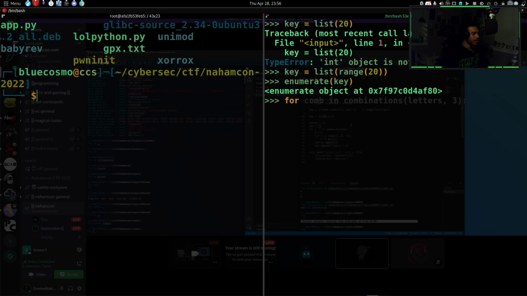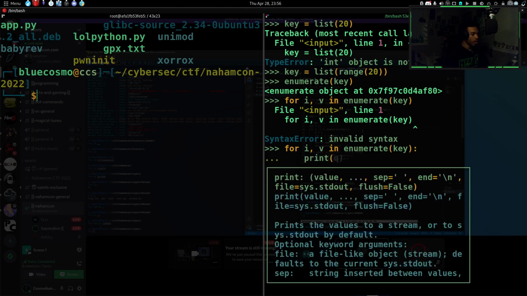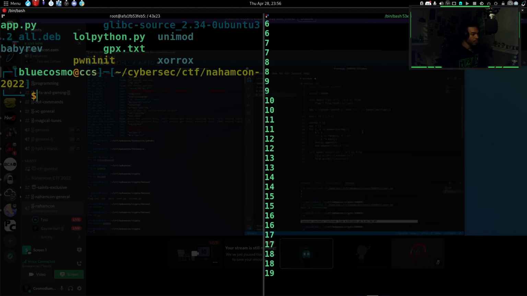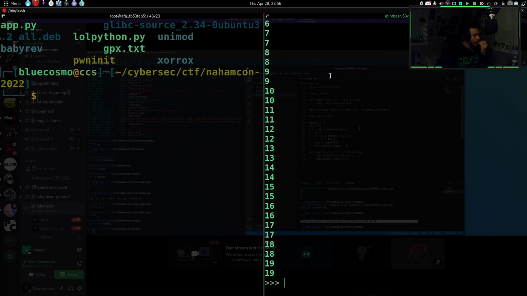Let me try that, actually. So for I, V, in enumerate our key. Oh, whoops. We'll just print I and print V. It's just like a map function in JavaScript if you've messed with those. Alright, so they just get each of the values. Yeah, so our I value is our iterator, and V is the value. Yeah. Got you.